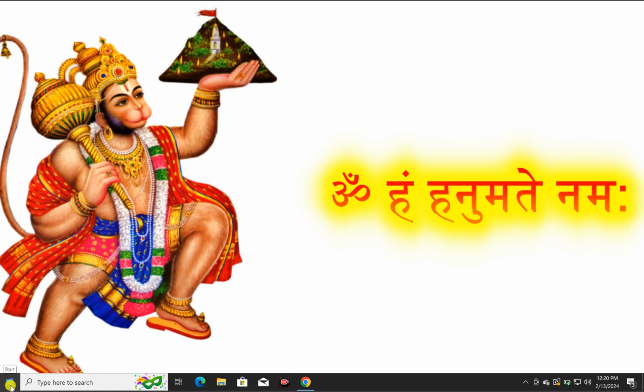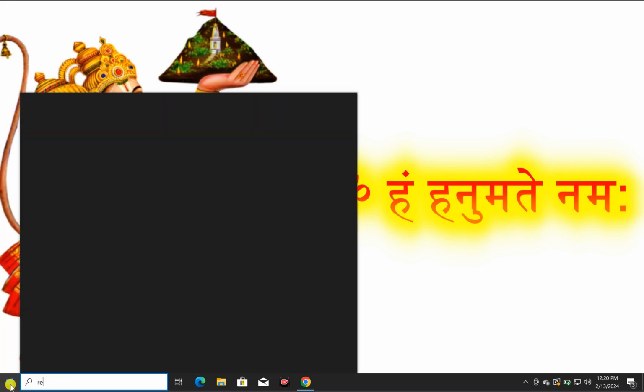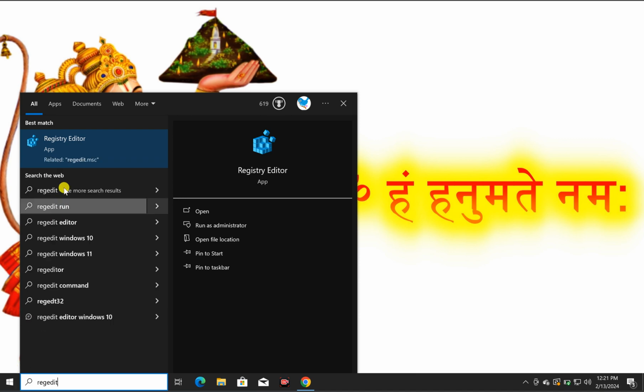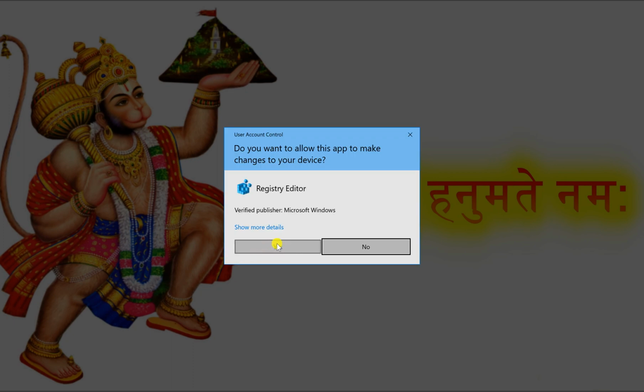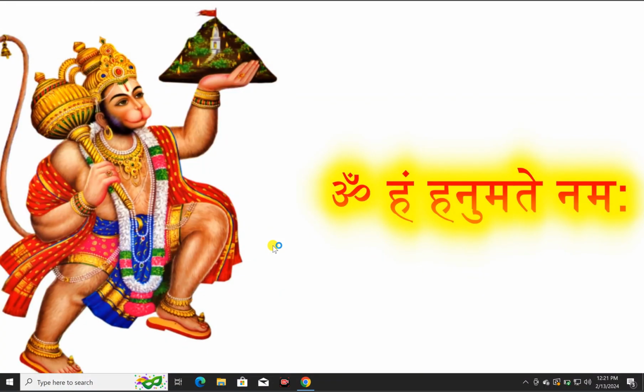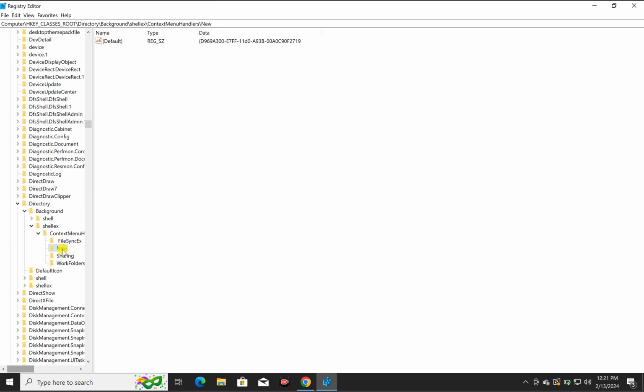For this, click on the Start button, select and type here regedit. In the search results, click on the Registry Editor entry. In case Windows prompts, click on Yes. Then copy and paste this path in the address bar from the video description and then press Enter on the keyboard. This will take you up to the New key under Registry Editor.